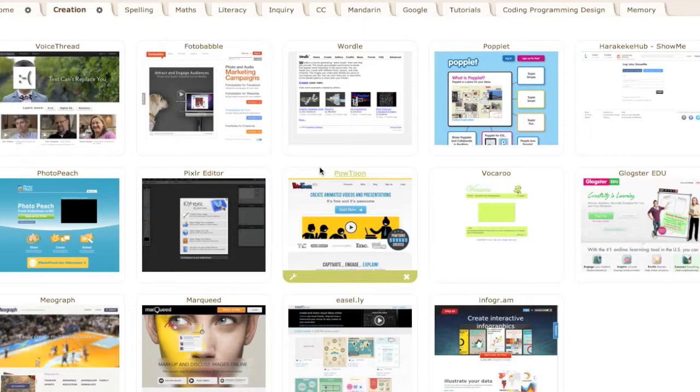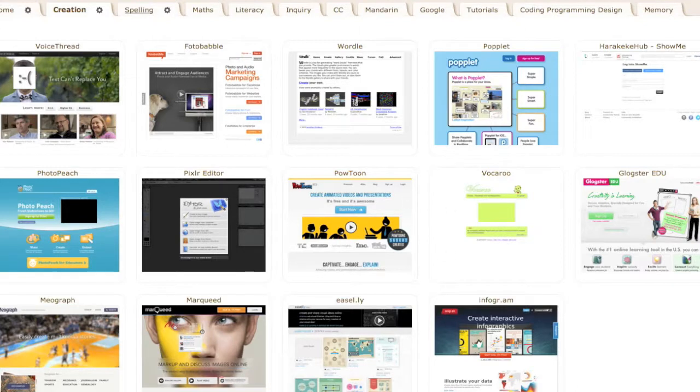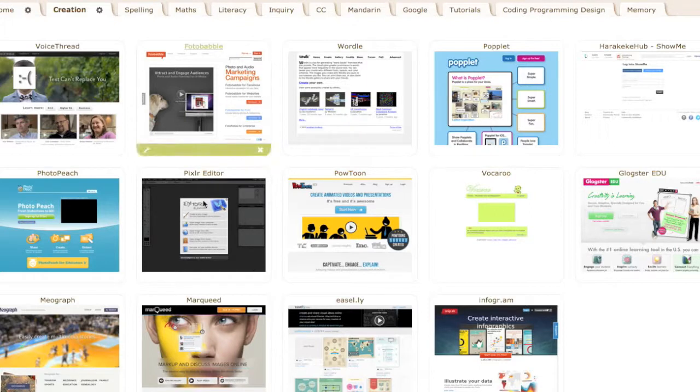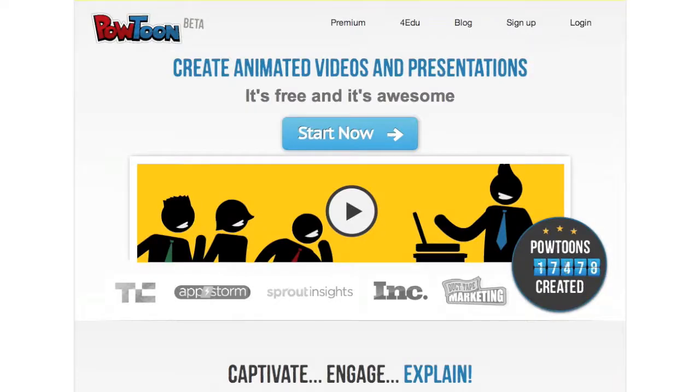Today I'm going to run through a bit of a tutorial on how to use this cool online tool called PowToon, which can really spice up some of your presentations. So head on over to our Tismos page, and if you go to the Creation tab, then PowToon is right there in the middle. If you click on PowToon, it's going to bring up the website where you log in.